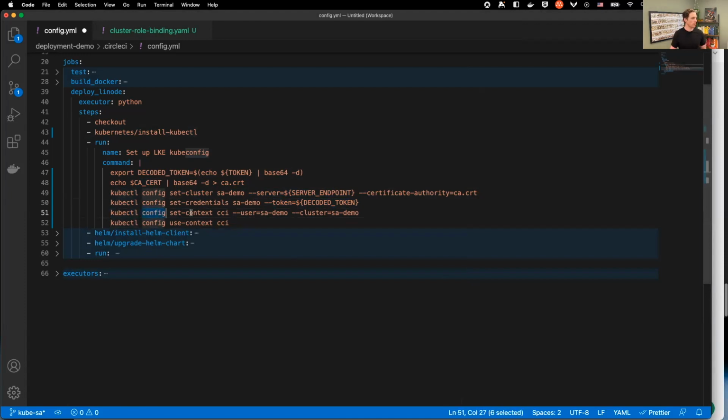So kubectl config, we're setting the context. The context we're going to name CCI, CircleCI. The user is going to be SA demo. That is the one we just created, that service account user. And then the cluster is also SA demo. I know that's confusing, probably slightly redundant. I might be a bit more descriptive if I was doing this for production here. And then we're saying we actually want to use the context that we set. So we're using the context CCI that's set up here. So it's going to be using SA demo to be talking to SA demo.